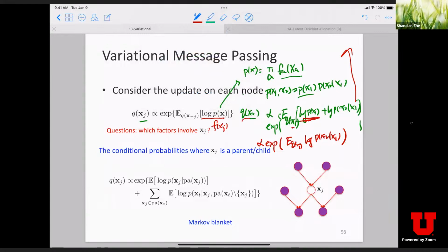If you follow the exact updating rule, you can see that you take the exponential of the expectation over QX1 of log P of X1 times some constant C. This C is the exponential of the expectation under QX1 of log P of X1, and it has nothing to do with X2, so we can view it as a constant. Does it make sense?